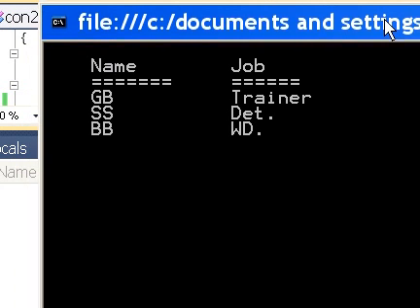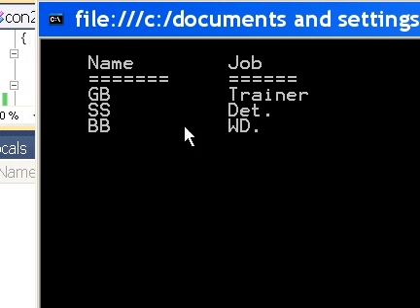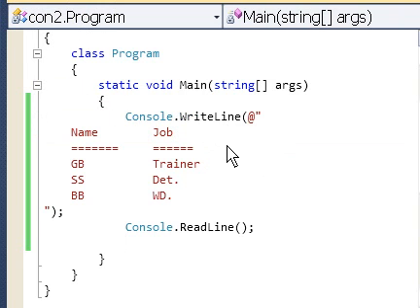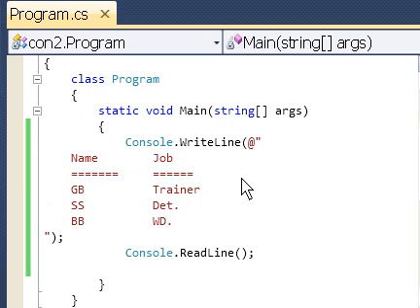There we go. Look at that. All lined up nice and neat. Name: George Boole, Sam Spade, Bill Bailey. Job: trainer, detective, web developer. Very nice looking. And it's just waiting for me to hit the enter key, and then control will be returned back to the system. And that's what happens.